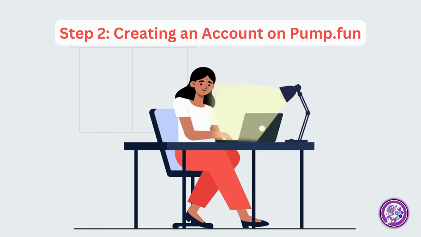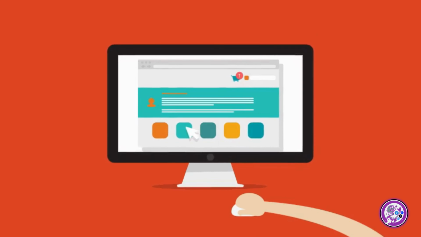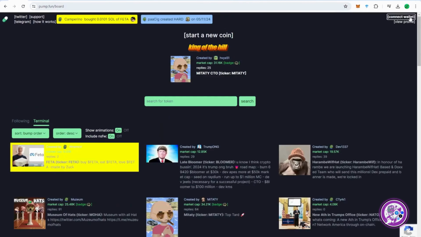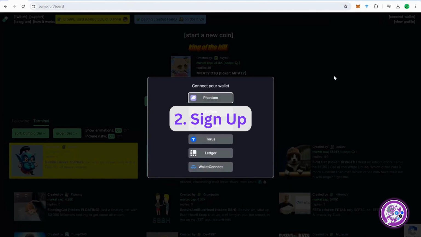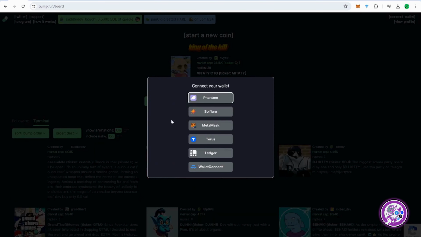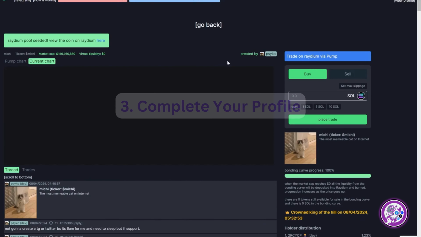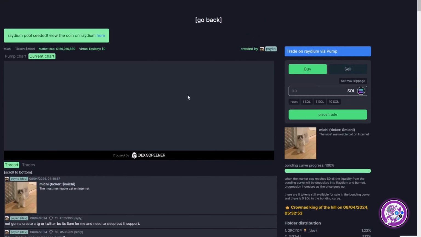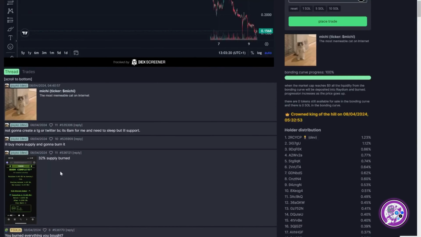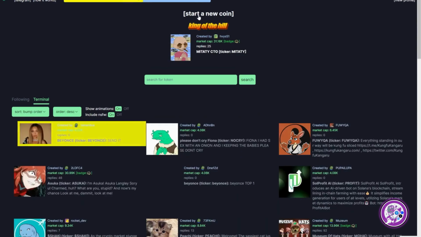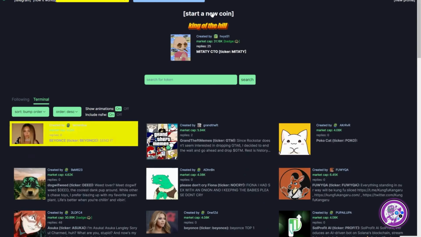Step 2. Creating an account on Pump.fun. To get started, you'll need to create an account on Pump.fun. 1. Visit the official website. Head over to Pump.fun. 2. Sign up. Use your email or connect your Web3 wallet like MetaMask. 3. Complete your profile. Add a project description, links, and a logo to make your listing stand out. Pro tip: a polished profile increases the chances of getting featured on the homepage.